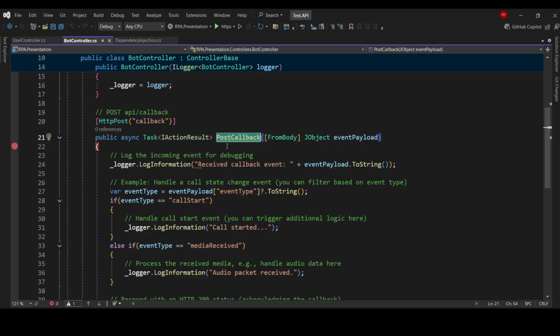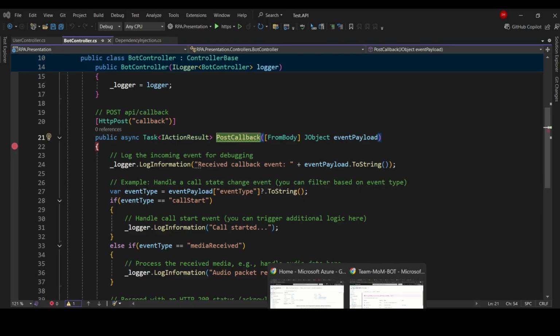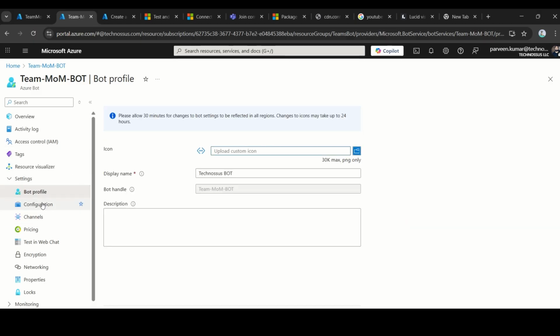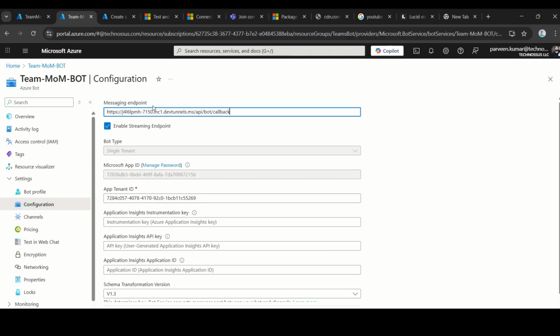When someone leaves the call, again the request should come here, right? And because I have to add this URL on Azure under the bot, if I go back over here, you noticed in the bot profile, under the configuration, the messaging endpoint, right?